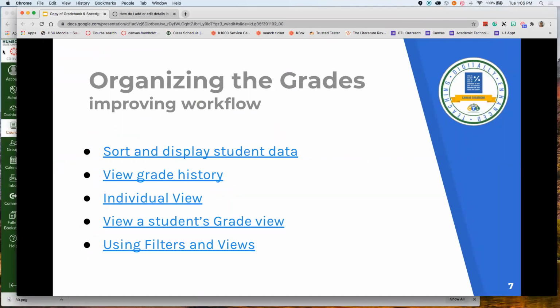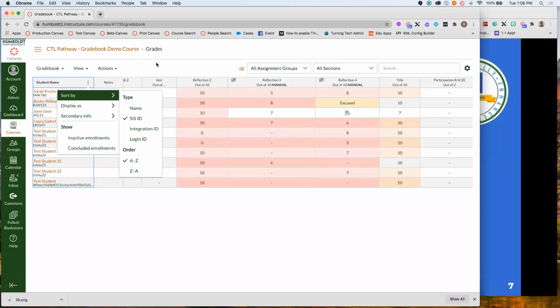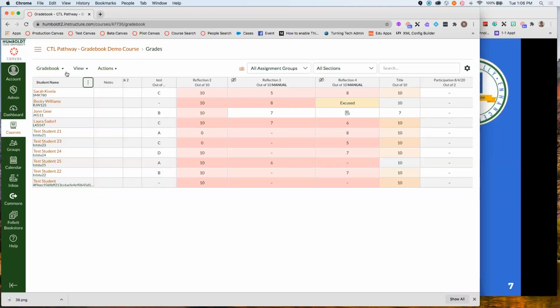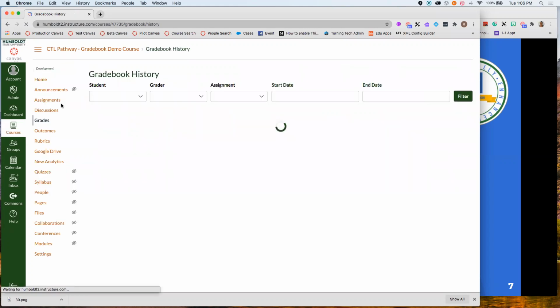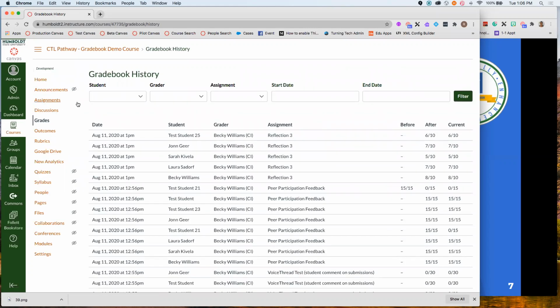The next place I want to show you in the gradebook is this gradebook button. Under this gradebook button, there are several little options here. One of them is to view the gradebook history. This is handy, especially if you have a grader or multiple graders who are grading your assignments. You can go in and sort by the grader who, there's only one grader in my class.